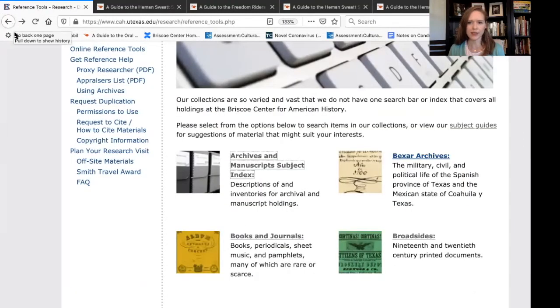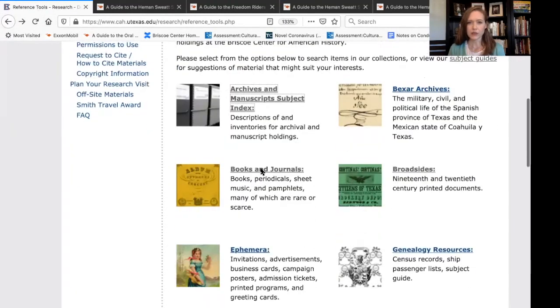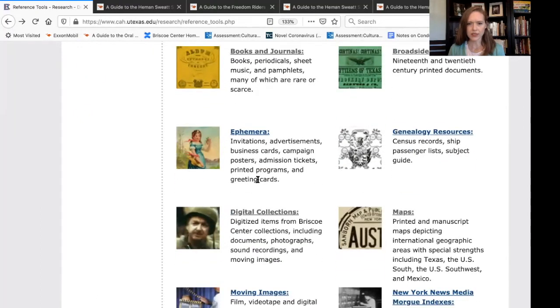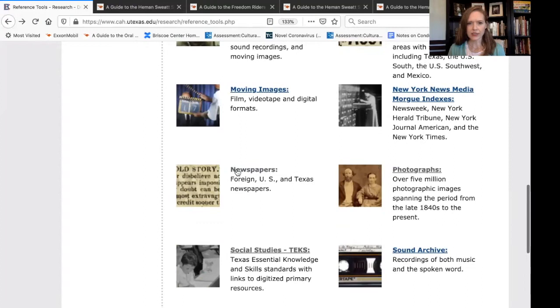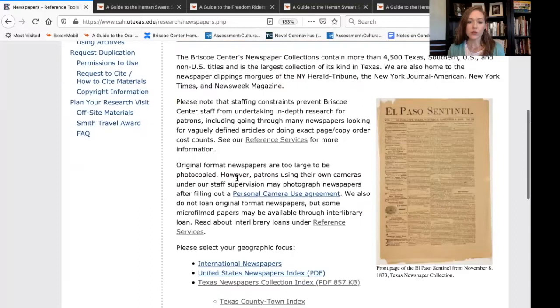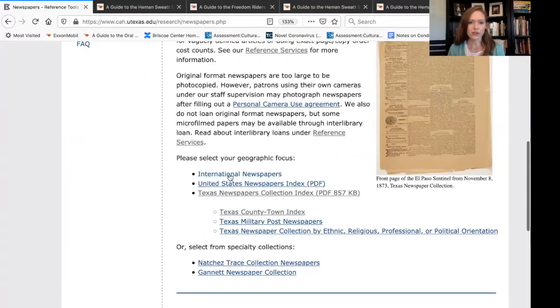Let's head back. I'm not going to go through every one of these links. A lot of them are pretty particular to certain searches. Let's take a look at the newspapers. The Briscoe Center does have an extensive collection of historical newspapers, many of which are in Texas, and they are organized geographically. You can see it's international, United States newspapers, and then Texas newspapers, which is our most common, our most popular one.